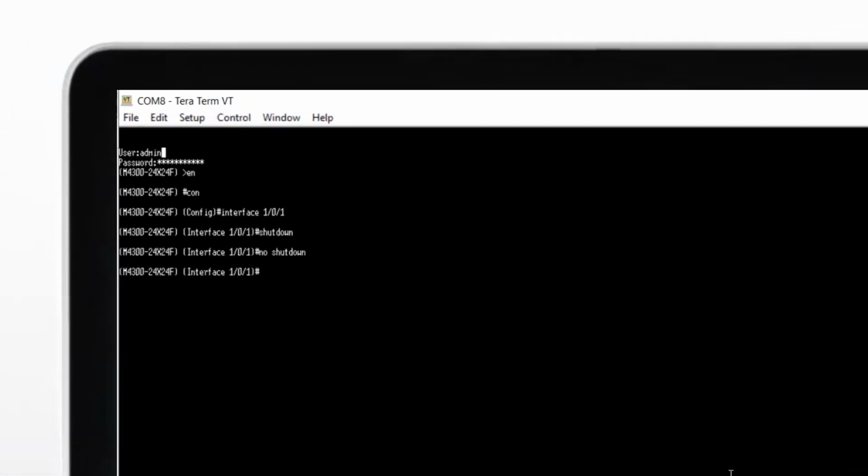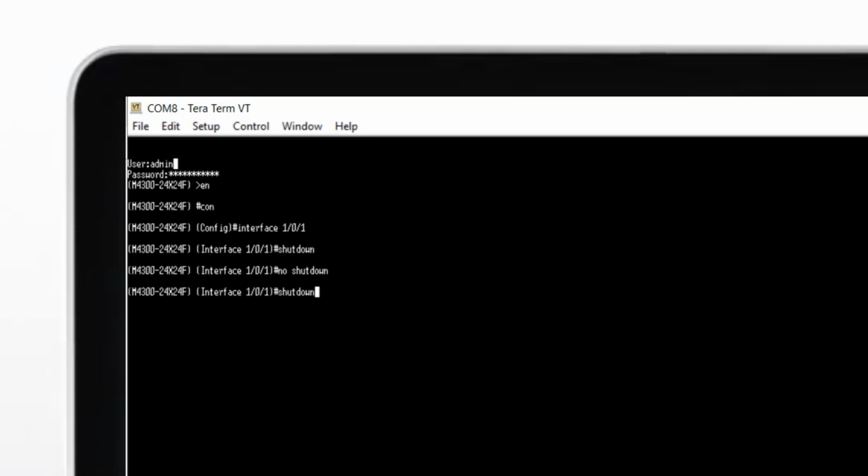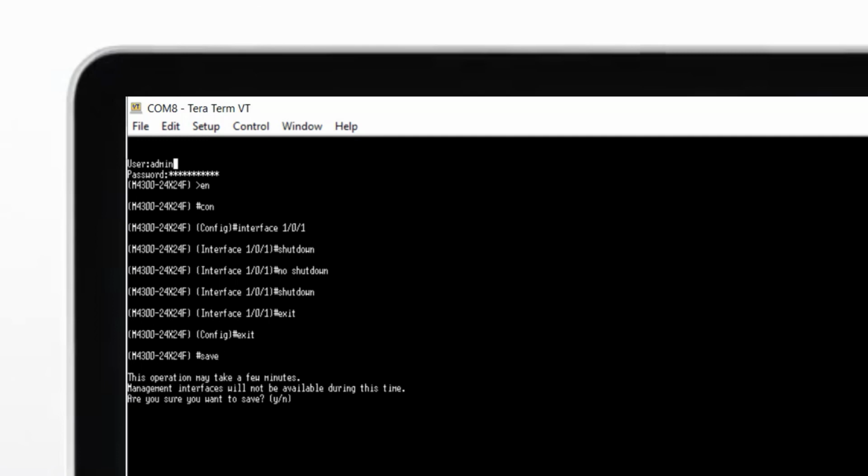So to enable us to shut that down permanently, we reissue the shutdown command, and this time we're going to save that configuration. So I'm going to exit all the way back to the enable prompt and type in save. Then I will issue yes, and that configuration is now saved.